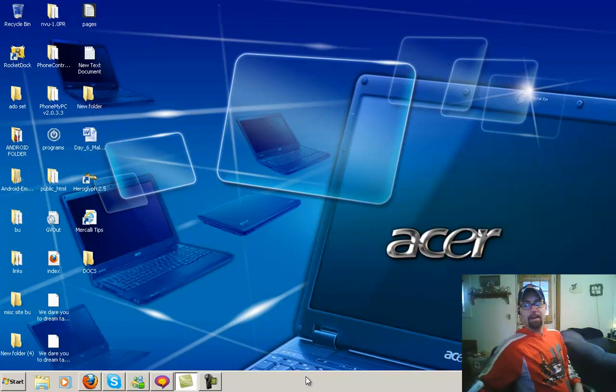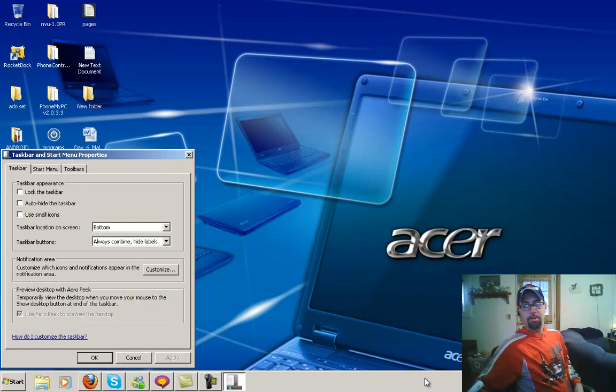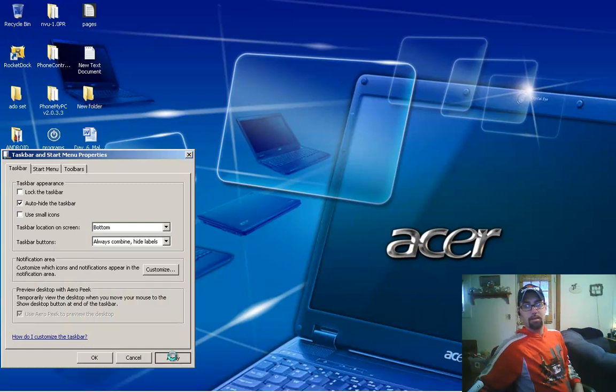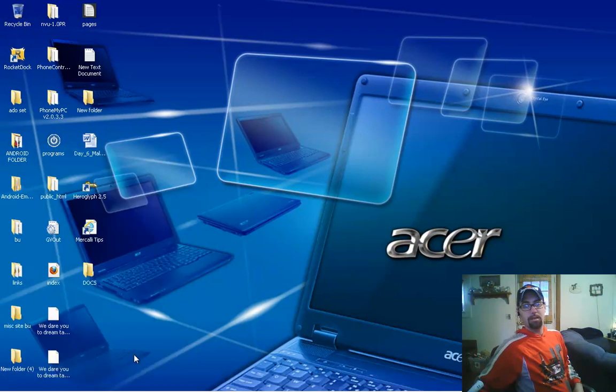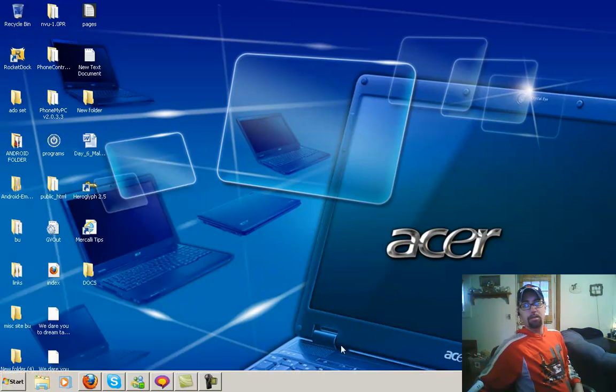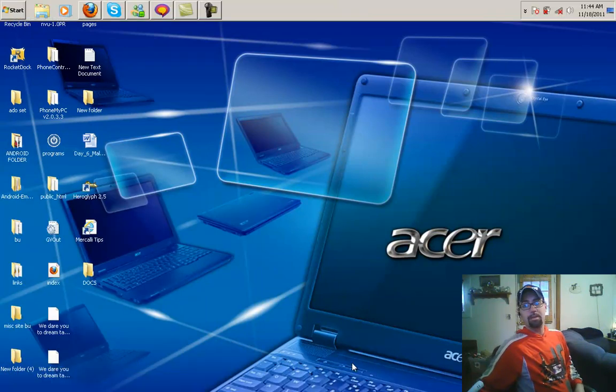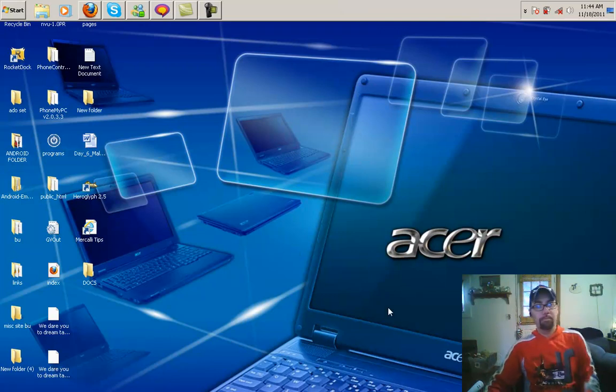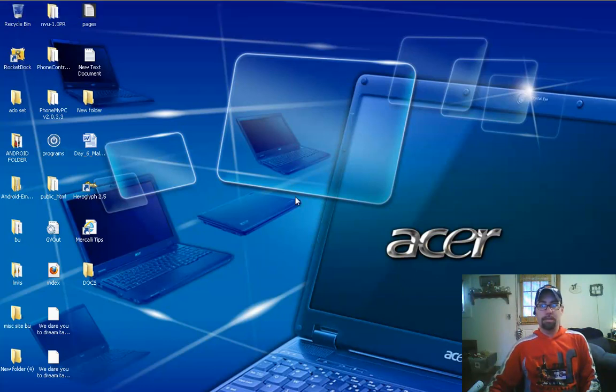And you'll still have this taskbar, but usually what I'll do is not lock it, go to properties, and auto hide. You can move it up top. That's what I like to do. And I guess it's not going to load on its own, so let's go ahead and double click it.